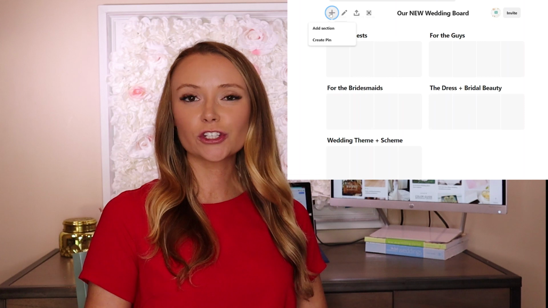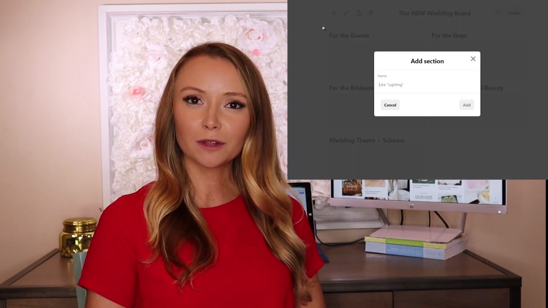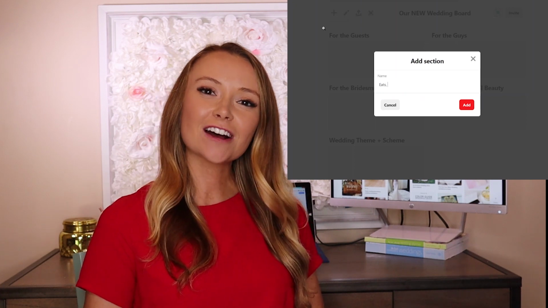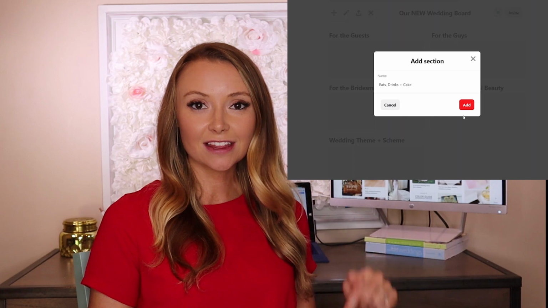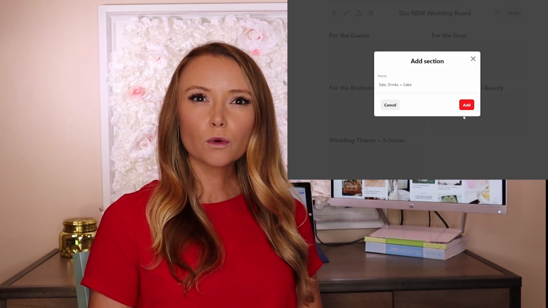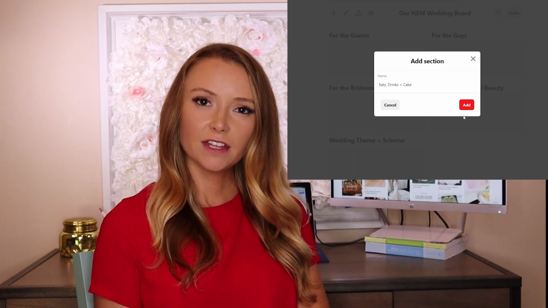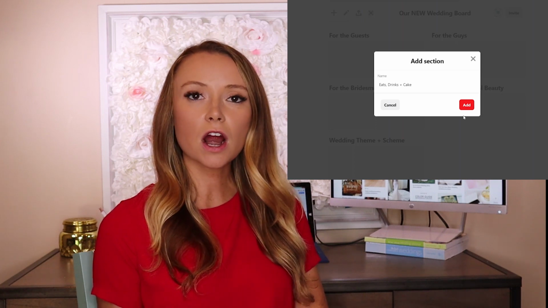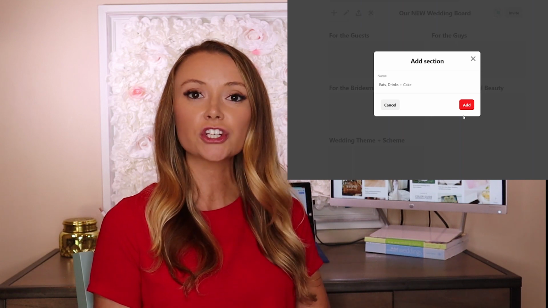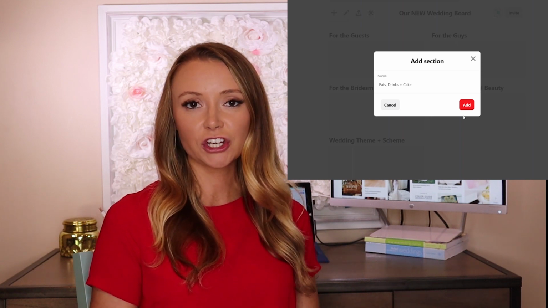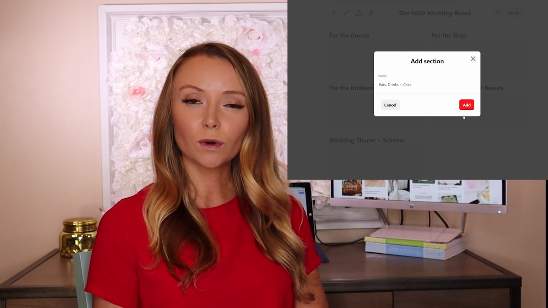The next section is going to be your food and drink and cake. This one's pretty self-explanatory. Anytime you come across any yummy inspiration that you want to add, be sure you add it to this section. But you'll also want to do your specialty cocktails if you're doing those, stuff like that. This section also includes bar and buffet decor, so if you plan on doing any floral there or any signage, you'll want to add that to this section. And then also any cake table inspiration or dessert table inspiration that you'll want to add here as well.